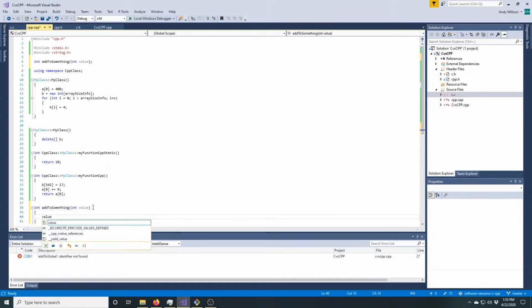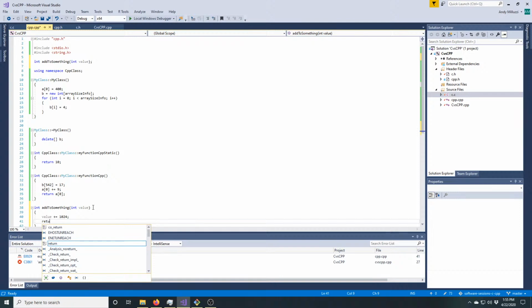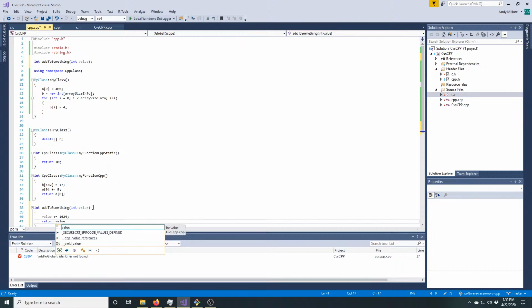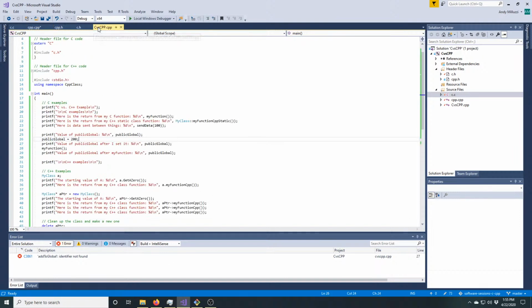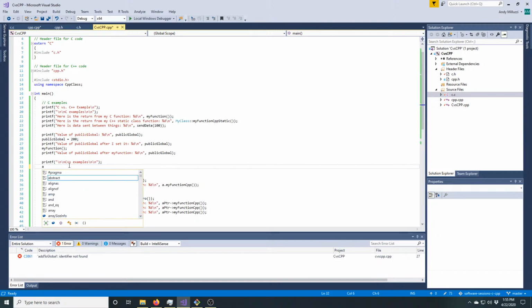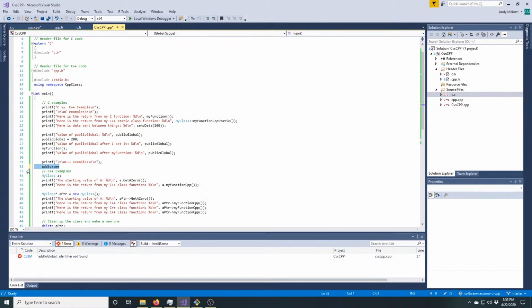And I can do value plus equals 1024. Why not? And we can return value. And yeah, you could combine that into one line if you really wanted to. But this is not accessible now. This add to something method is also not accessible here. Right? We don't see it. Doesn't come up in our IntelliSense.